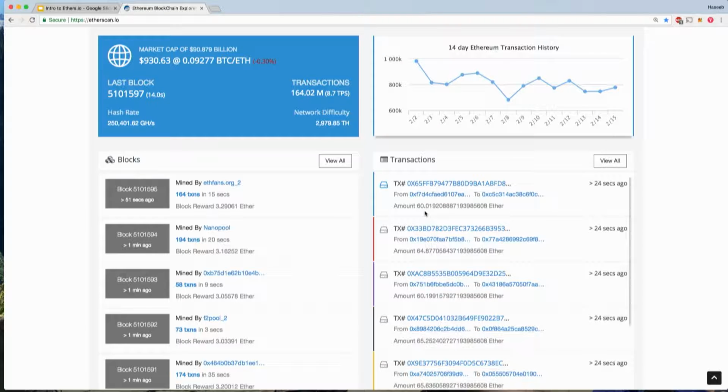But we're going to build a really simple version of this, and all we're going to do is display the last 10 blocks on the blockchain. So that's all we're going to do. We're going to build a really watered-down version of this.